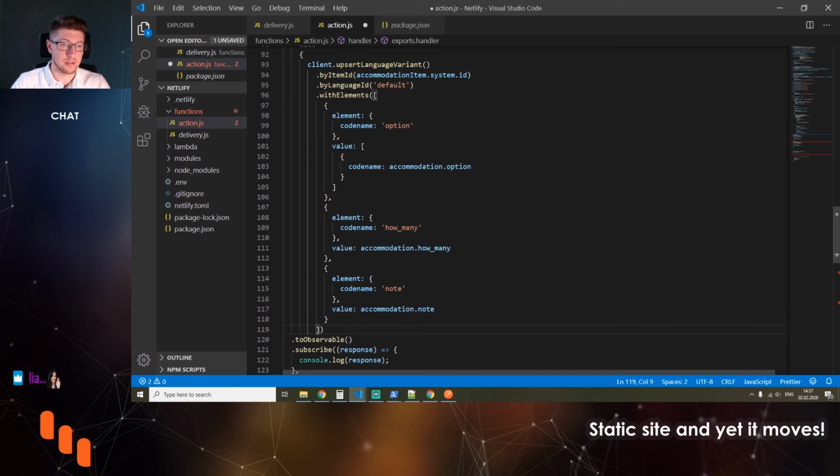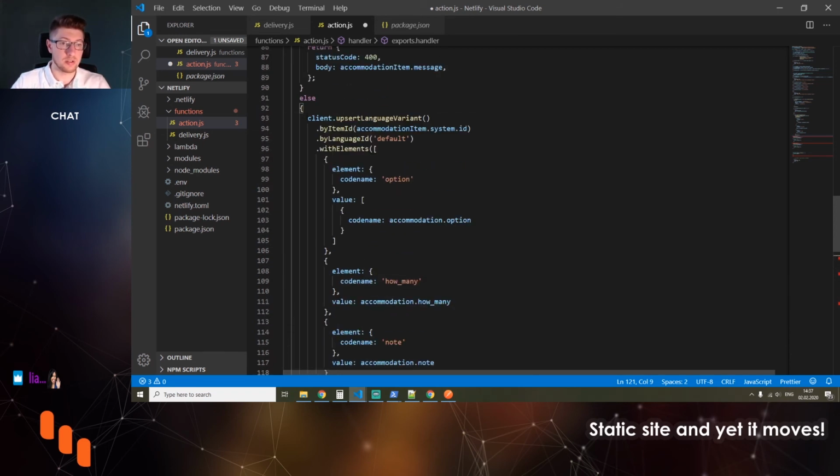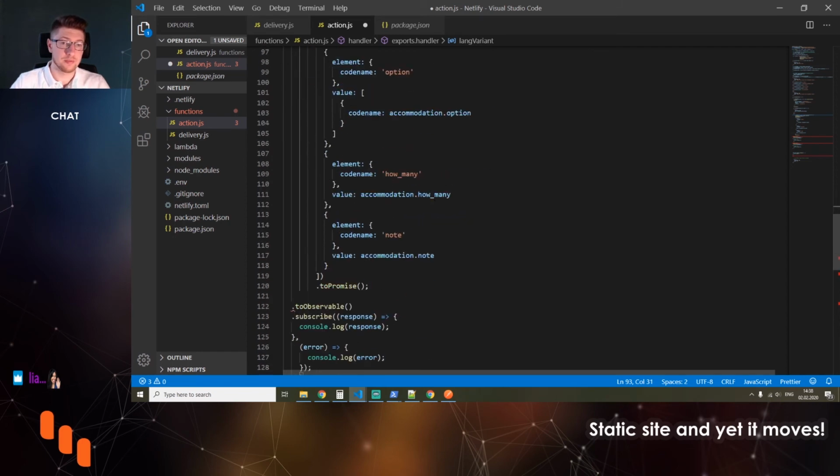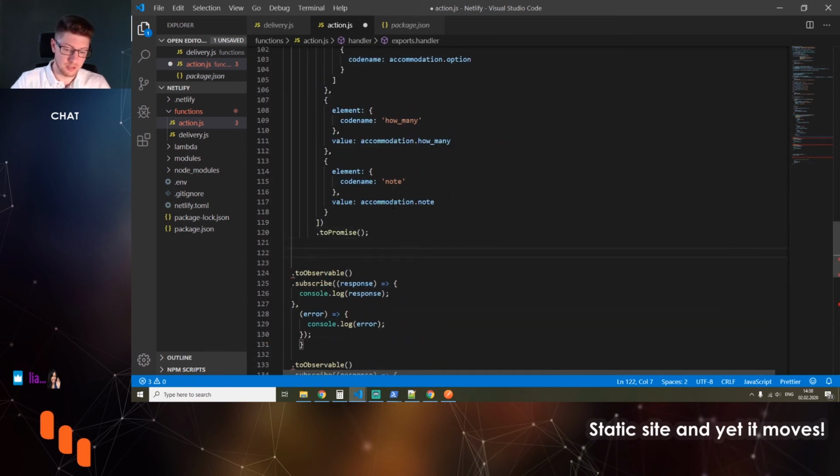So with elements ends here, then we're going to do .toPromise. And that's all we need to do here. Obviously, we're going to be interested in the result. So the language variant, and we're going to wait for the result. So we're observing that and waiting for the language variant.